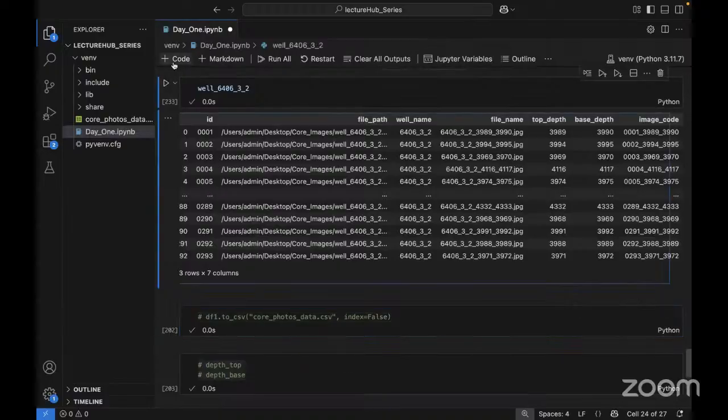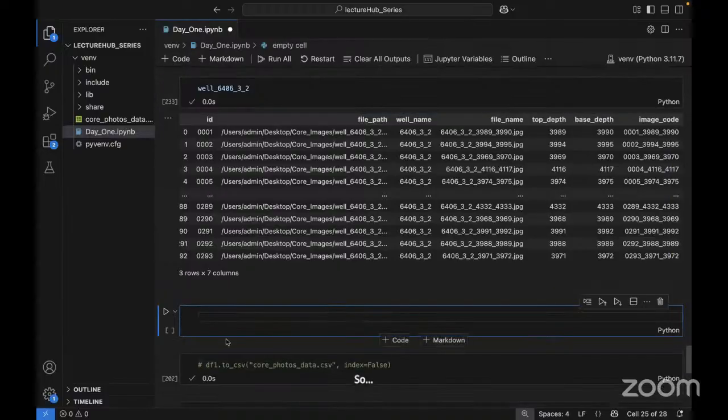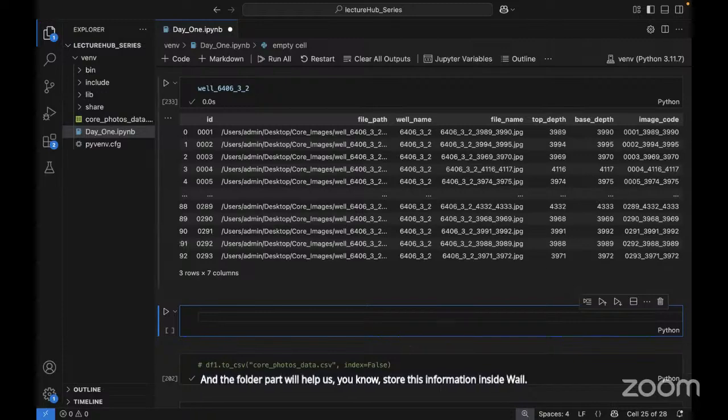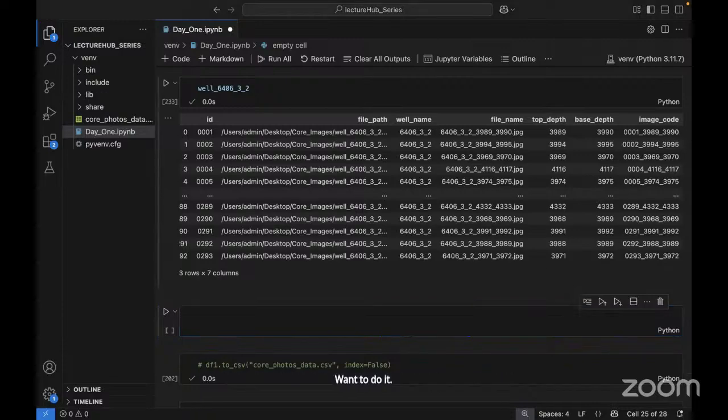Now, looking at this, the next thing we're going to do is create a folder, and the folder will help us store this information where we want it. Let's do it. I'm going to show you a small trick. So we're going to do something like this.